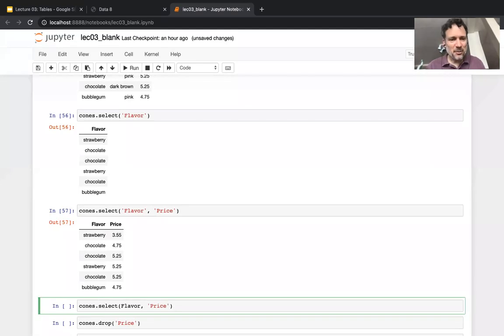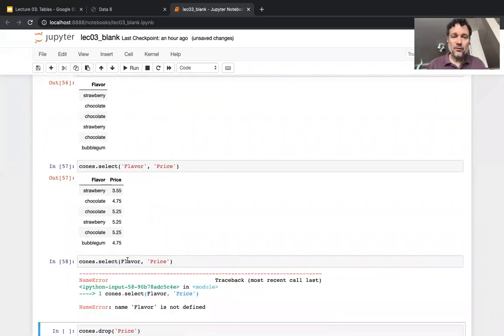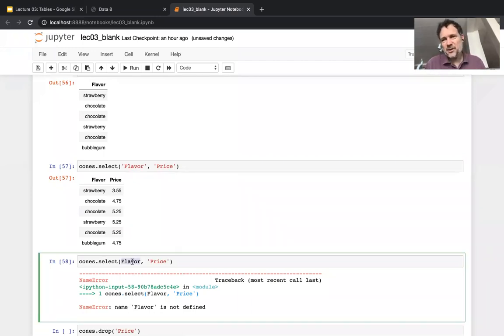Notice that these labels, you have to put them in quotes because they're strings. If you write without the quotes, you're going to get an error like this. So if you get an error, you'll know what's going on. Python is trying to interpret this as a name, but there's no name that I've assigned called flavor. So Python says, oh, I don't know what's going on here.